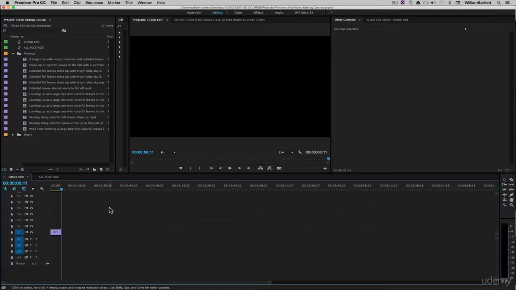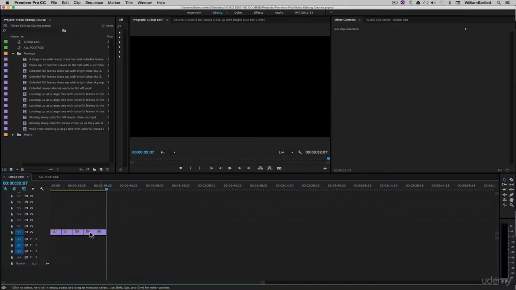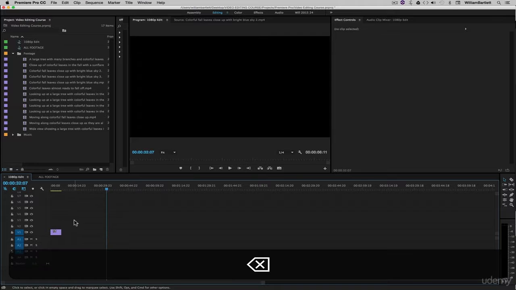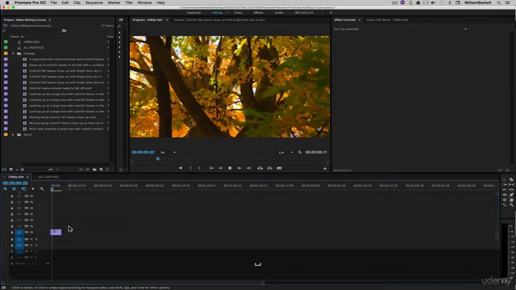Now we can paste as many times as we want because it's a copied item, so if we wanted the same clip back to back, we can do that. We don't want that, however, so we will delete those. And then if we watch this back, we can see the trimmed clip that we brought over from the all footage sequence that is now part of our selected clips.